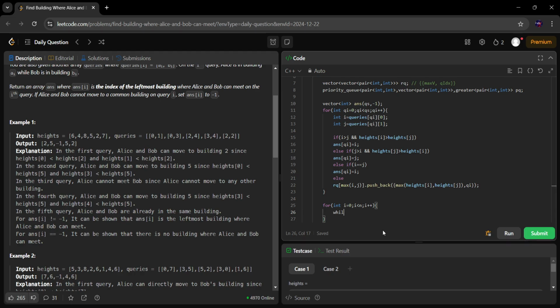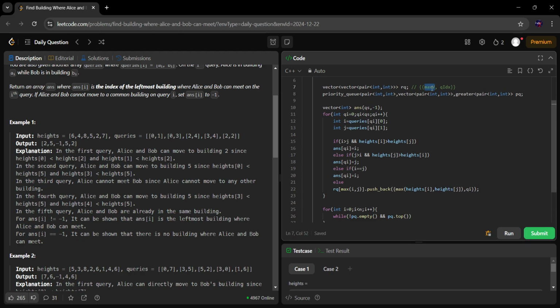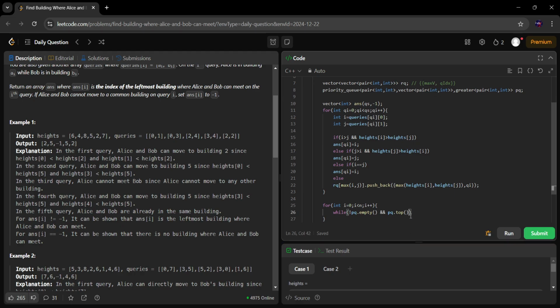and we'll be checking whether the priority queue is empty or not. If it isn't empty, that means we have a query inside the priority queue, and we will be taking the top element. So the top element we will be taking is this pair, right? We will be needing something greater than this. So first, which is the maximum height, if we have something greater than this, right?